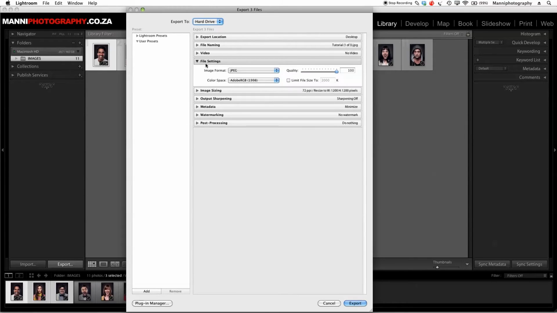Then file settings. Settings very important. Image format, do you want to export this as a JPEG, PSD file, TIFF, DNG or the original? I would like to keep it as a JPEG, and then also over here my quality to around 100%, so it's super sharp. Then also color space, I'm going to choose Adobe RGB 1998 if you want sRGB or ProPhoto or another color space. I prefer Adobe RGB 1998, okay?